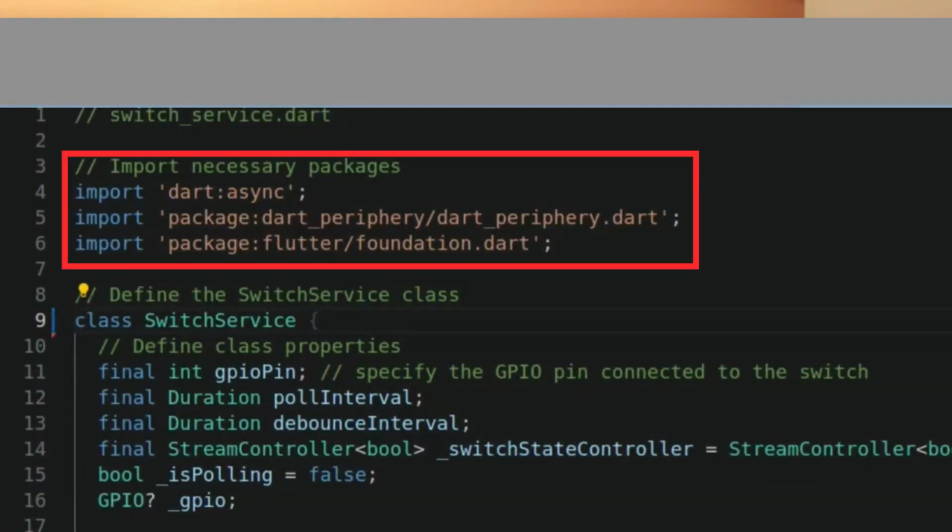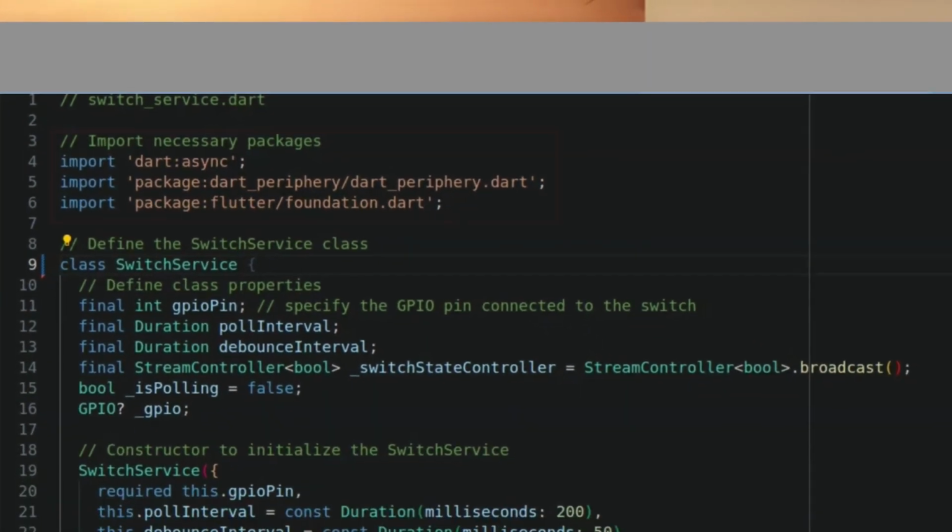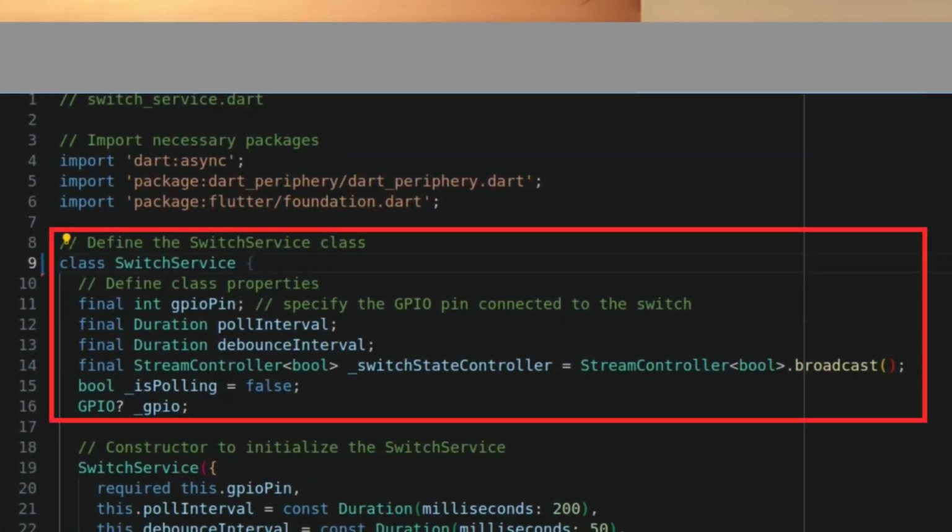After creating the file and opening it, we'll get started by importing the packages Dart async for asynchronous programming, Dart periphery for GPIO handling, and Flutter Foundation for debugging. Now, we can define the SwitchService class that encapsulates the logic for handling the switch connected to a GPIO pin.